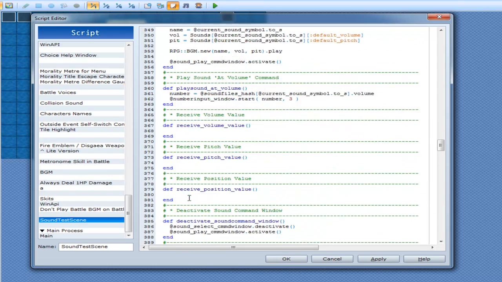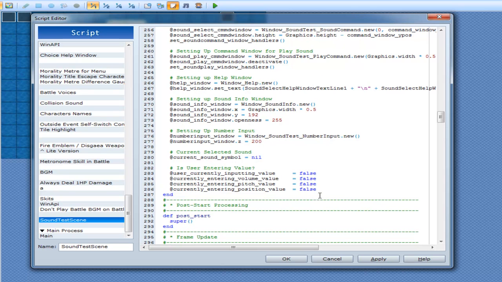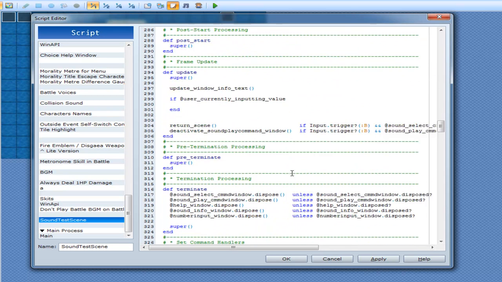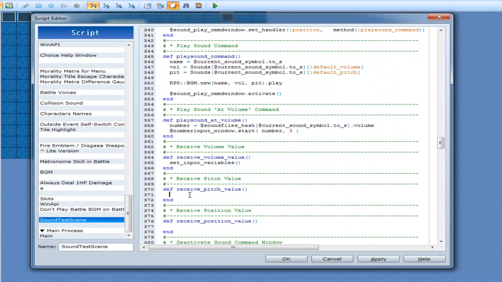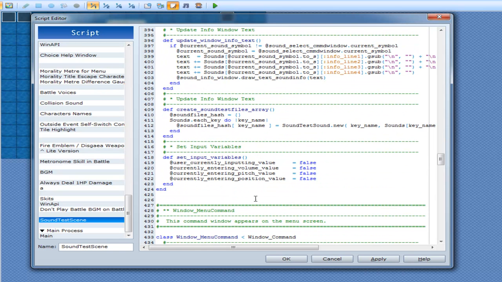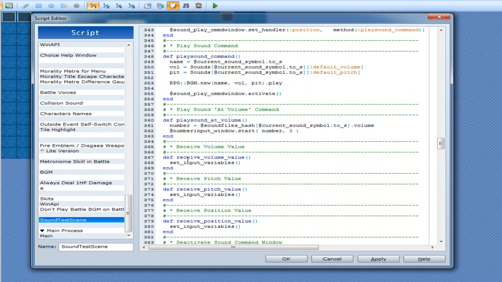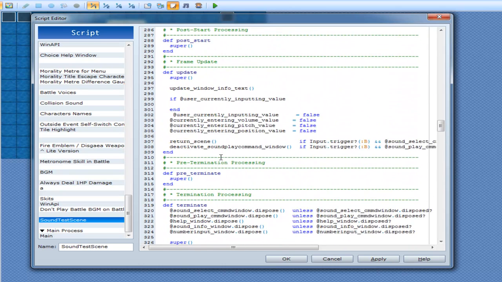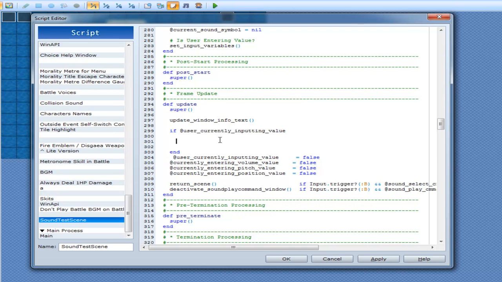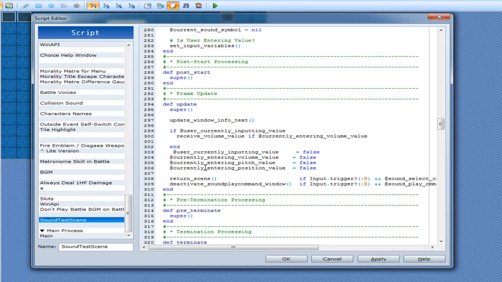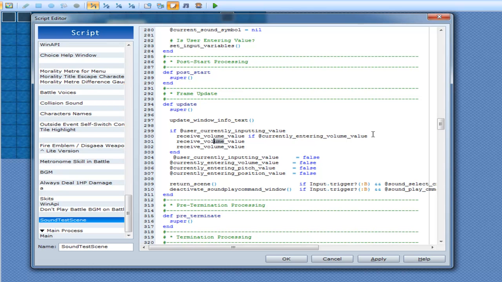Okay. So now I can go up here and I can replace all that with that. I can do the same here too. It's all the false. Okay. So now give me that. So I need to use this, just temporarily while I get this stuff. Alright. Place it there. If that. Alright. Receive pitch value, receive position value. Pitch, position.